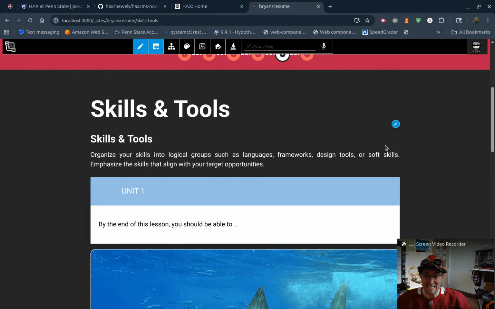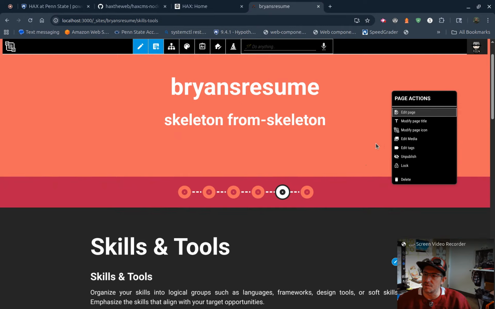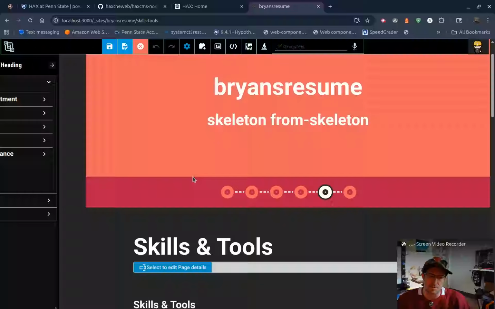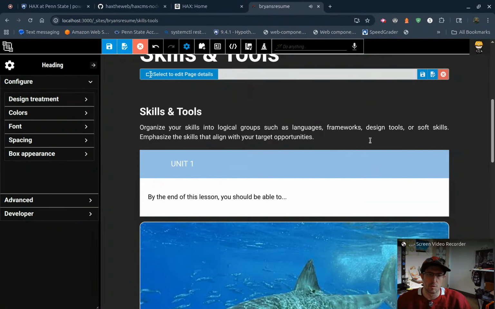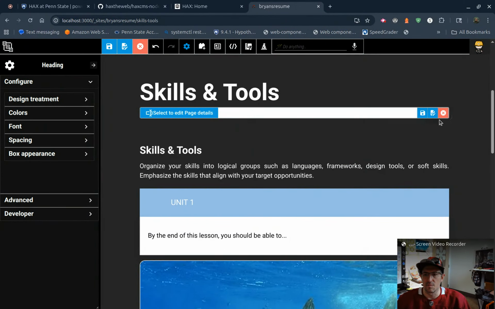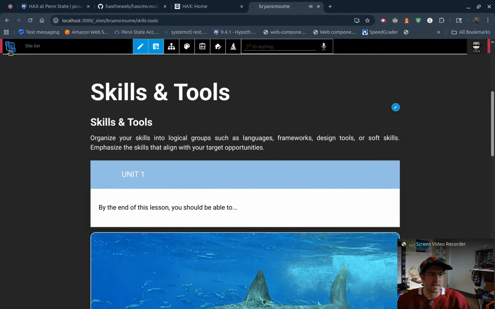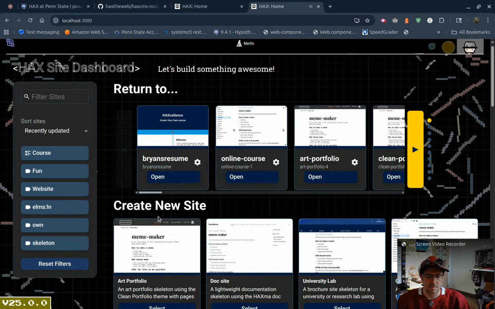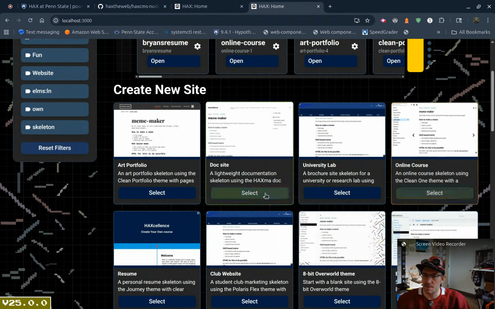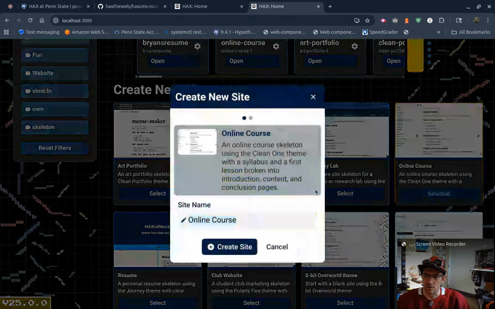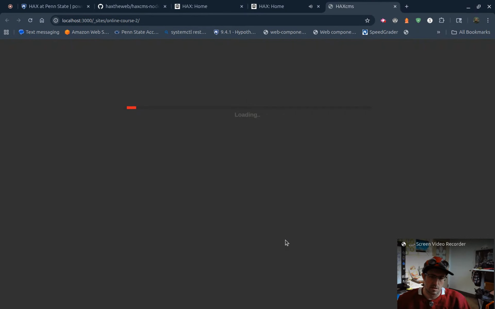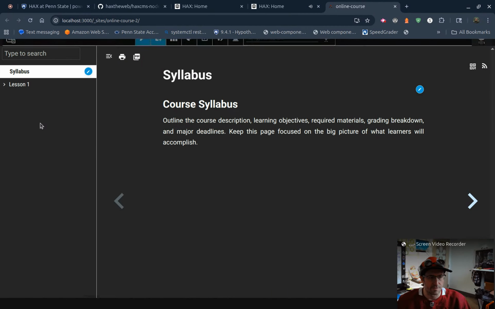We also then have in-context operations, right, with these page actions now. So if I select page actions, we can see that we have edit the page, which is just a nice shortcut way of putting it into that mode. And then we have ability to cancel there. Let's make another site real quick. Let's make an online course. All right, that was 2 clicks. We have an online course.